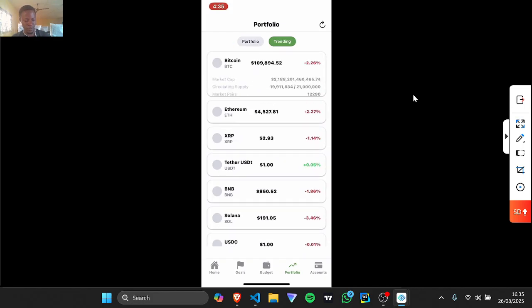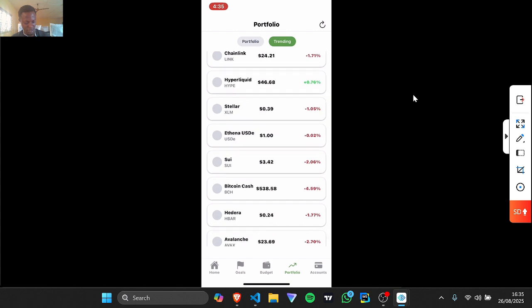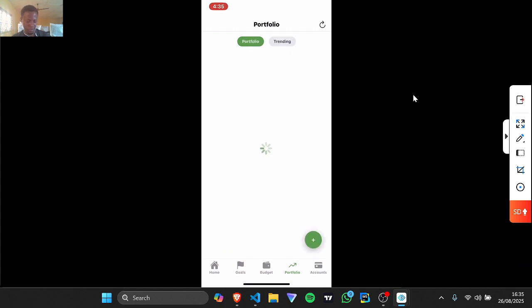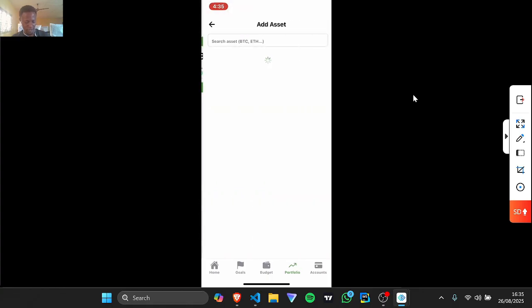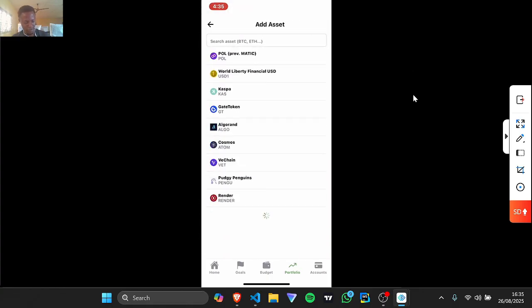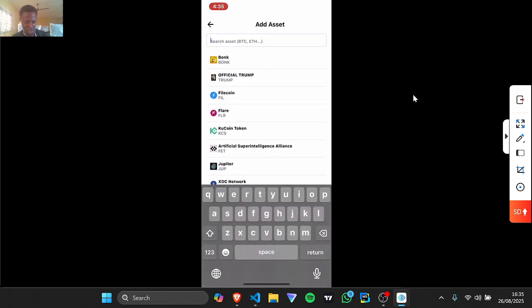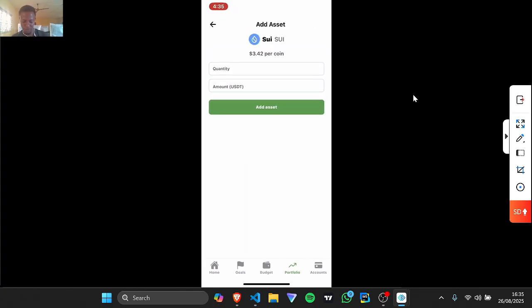You can see this is Bitcoin. You can check the current market cap, circulating supply, the rank. So you have others. You can also add to your portfolio. If you want to add, you can search. You have a lot of assets, so you can decide to search if you want to. Let's say you want to add SUI. It will give you the current price of SUI at the moment.